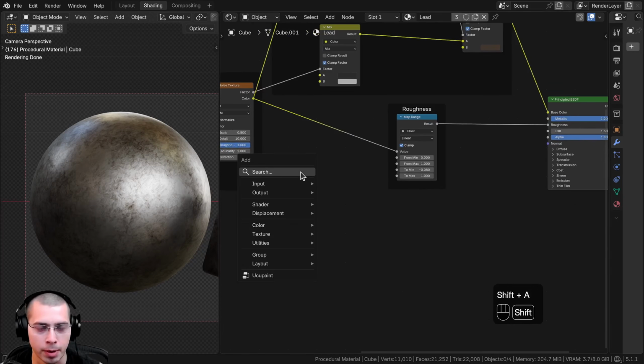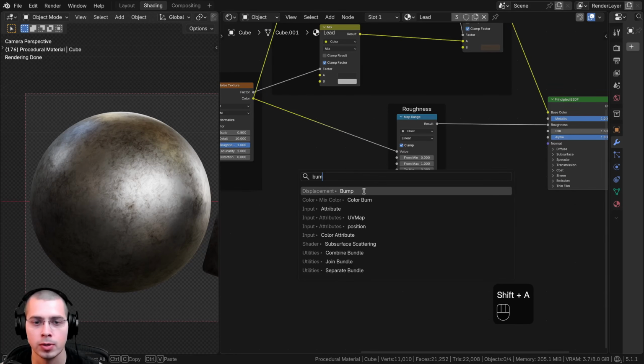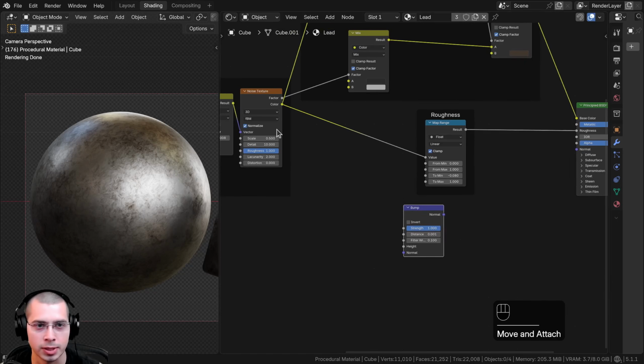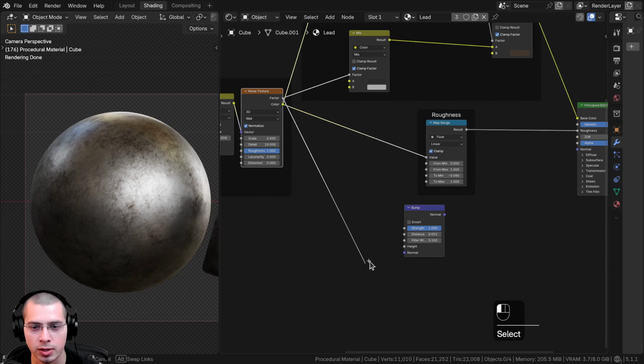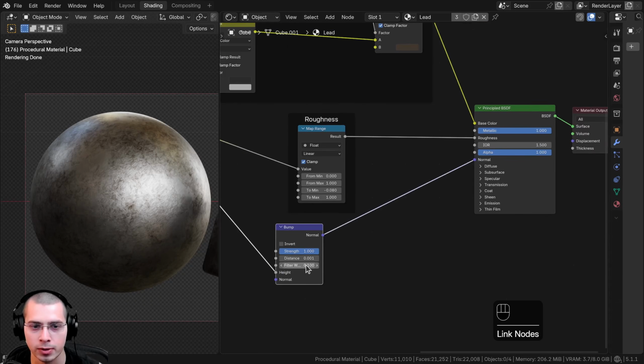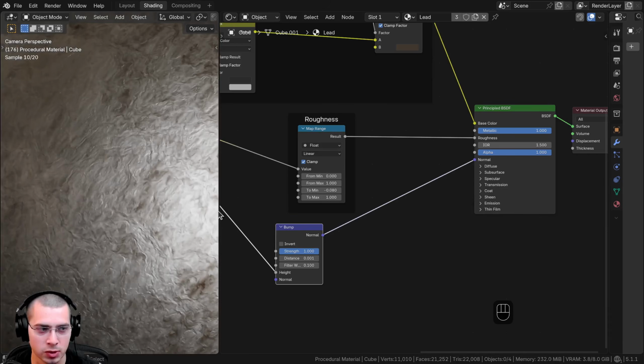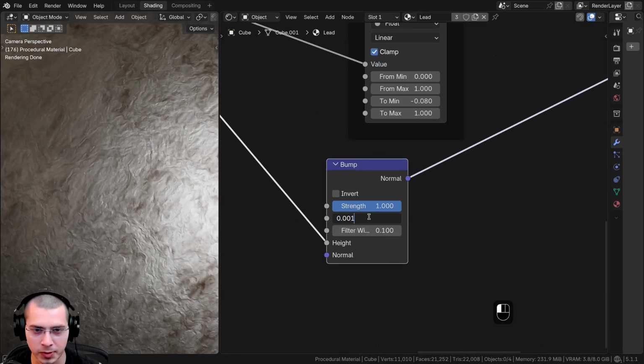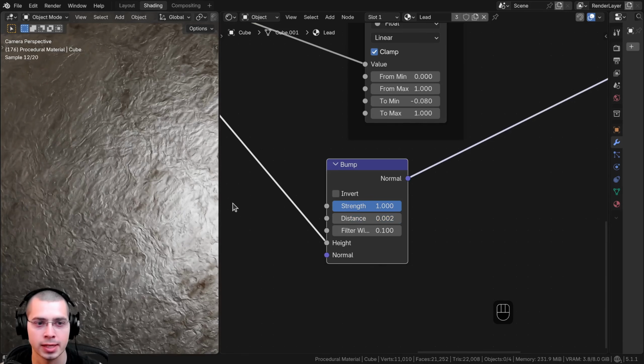Then what I want to do is add a bump value. So if I search for the bump node, let's just drop the bump here. And I want to take the noise texture factor and put that into the height value to convert it to bump data. And the bump normal can go into the normal of the principled shader. Now, if I zoom in really closely, it is making the surface just a little bit bumpy, but I'm going to turn this distance value to a 0.002 instead, so it's slightly more bumpy.